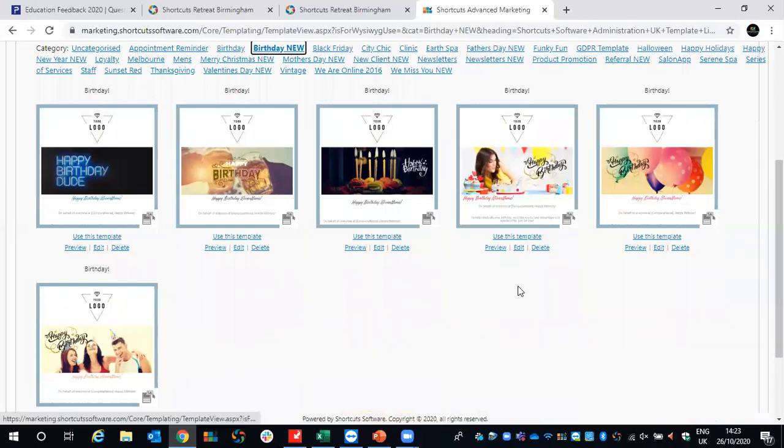And again, we've got loads. See, we've got 4, 5, 6 there. Birthday campaigns. You can just choose whichever one you like. I like the look of this one here with these balloons. So all we're going to do is click use this template. And this is where we start getting into it.